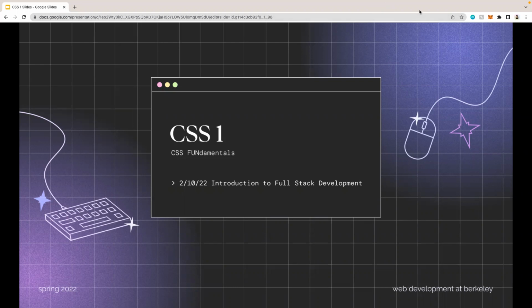Hello, everyone. So today we're gonna be covering CSS1, which is the fundamentals of CSS. This should be a pretty interesting lecture. Basically, we're gonna cover all the tools that you need to make your website look really pretty. Personally, that's something that I really enjoy doing, so excited to be teaching.